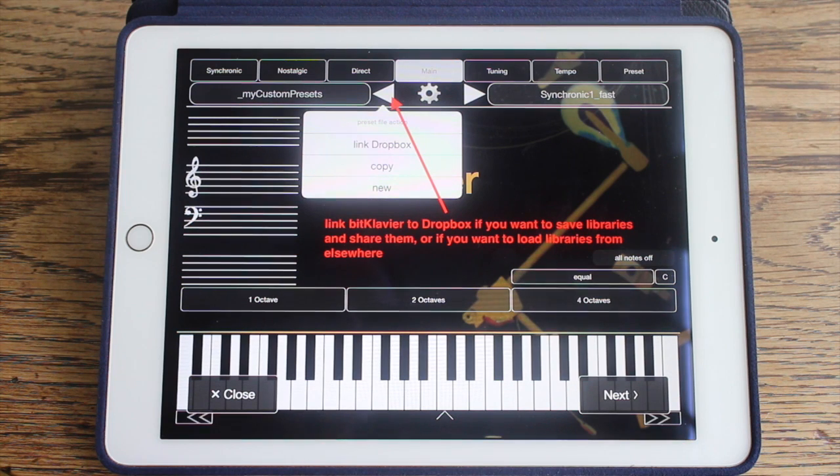You can link to Dropbox in order to share libraries of presets. So you might create your own presets and save them to a library and then write them to Dropbox so that you can either share them between the desktop version and the iOS version, or share them with others. And also, if you're working with somebody who wants to send you their own presets, you can load them up through Dropbox this way.